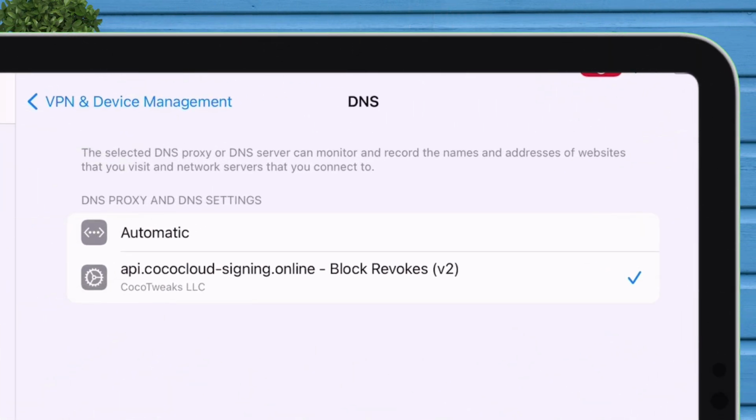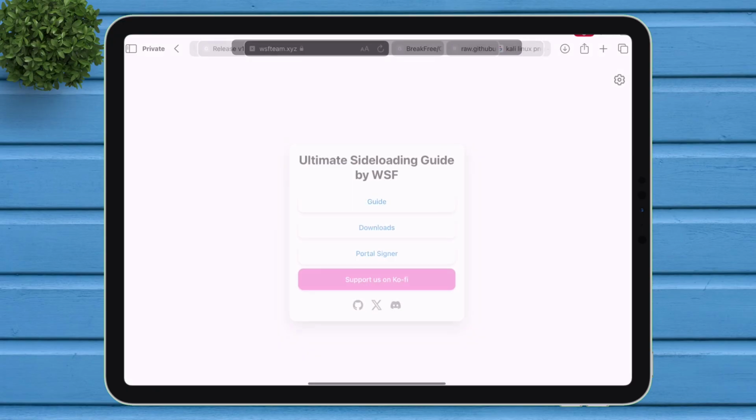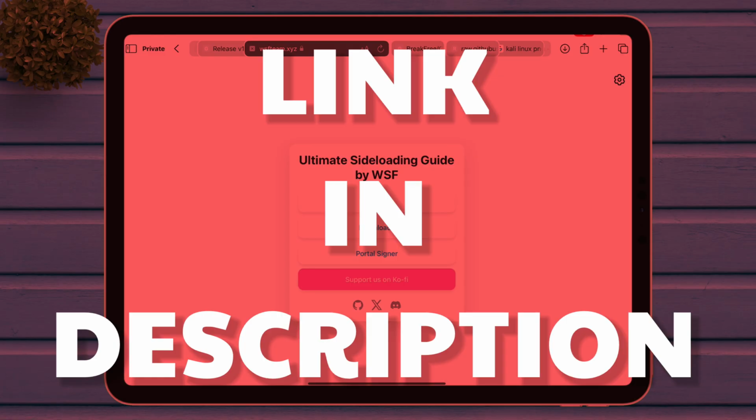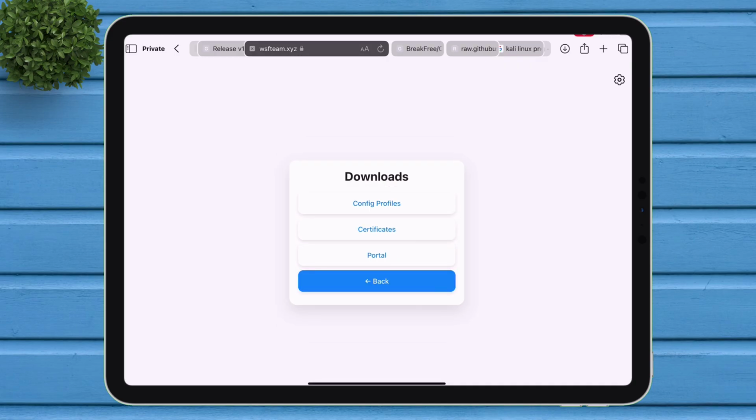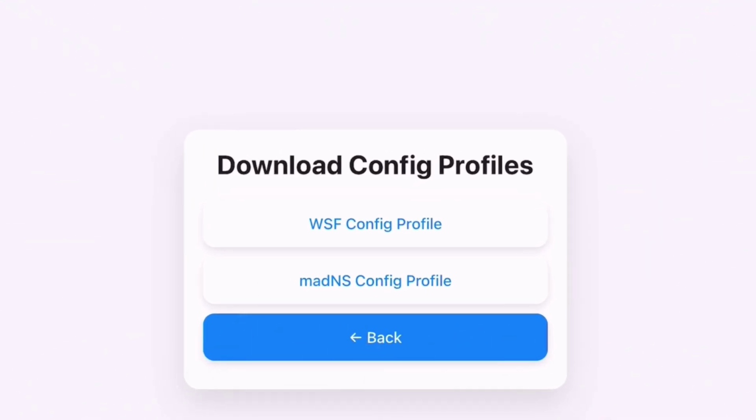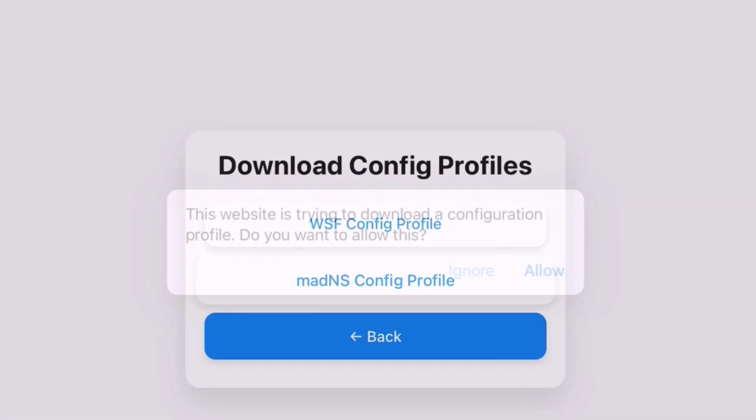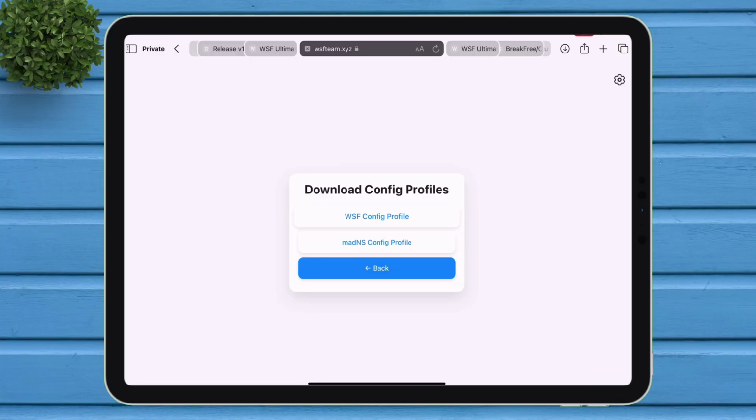The next method is using the WSF method. Visit this website, the link will be in the description. Tap on Downloads, then tap on Config Profiles and download any of the DNS profiles as shown in the video, and then install the profile as previously demonstrated.